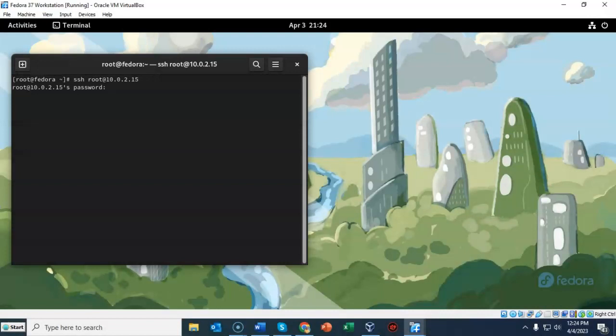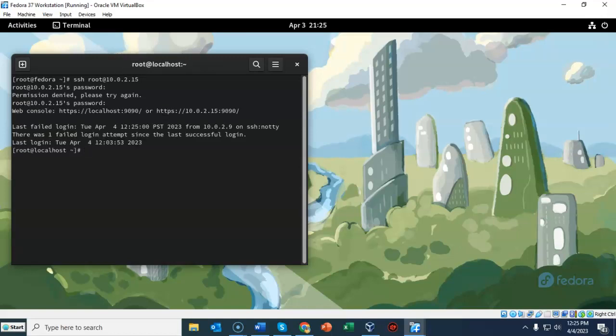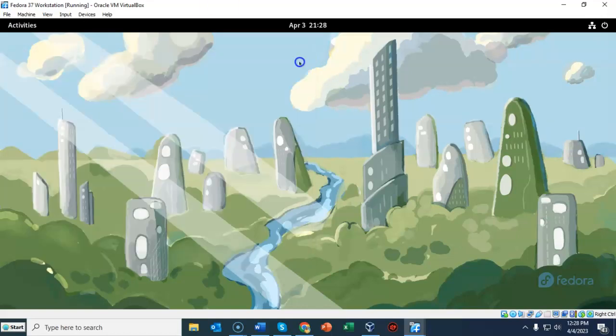It wants the password for root. This is the password of root that I'm currently logged on as. Hopefully I typed it in right. No, I did not, so let's try it again. And it says that the last failed login occurred just a second ago. And now I'm currently logged on as root on my Fedora server. Let's go ahead and close out this terminal here. I'll just type in exit. We closed out that connection.